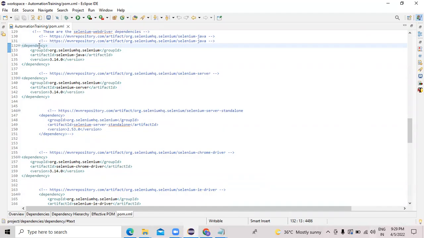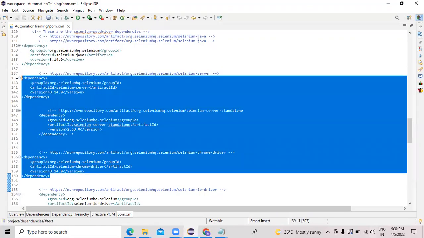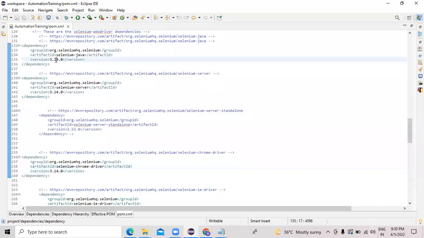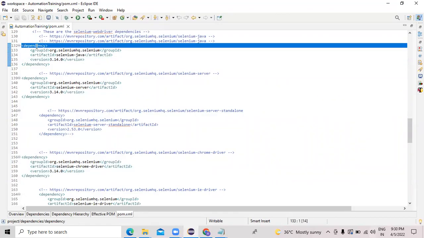Once the XML file is created, you have to mention, I need this Selenium Java jar file, and this is the version. I need Selenium server, this is the version. I need the Selenium Chrome driver to run your application in Chrome, this one and this version. You just have to mention these. You don't need to download anything and maintain it in your system. In this pom.xml file, you just maintain the dependencies.